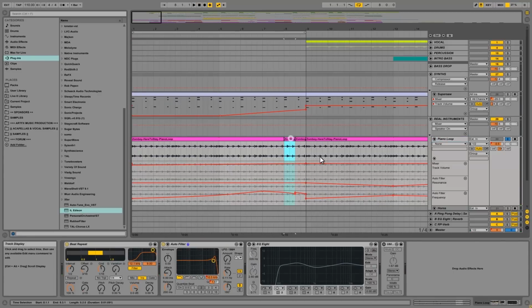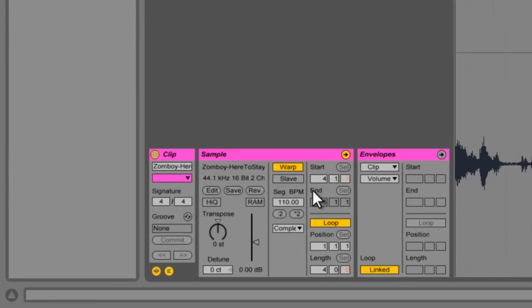So another cool thing I did is right before the second part of the intro begins, I made an edit to the piano loop. I did this by selecting a part from the loop, copying it over towards the end of the intro section, and then I reversed the audio portion by opening up the clip and pressing this little reverse button.